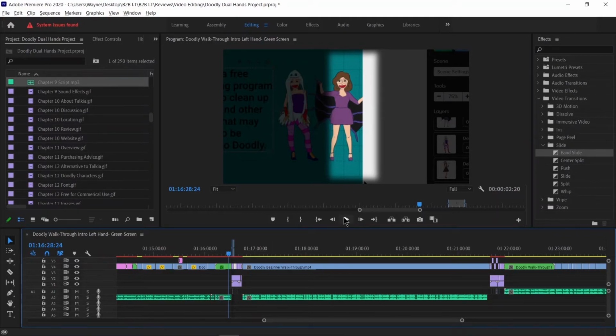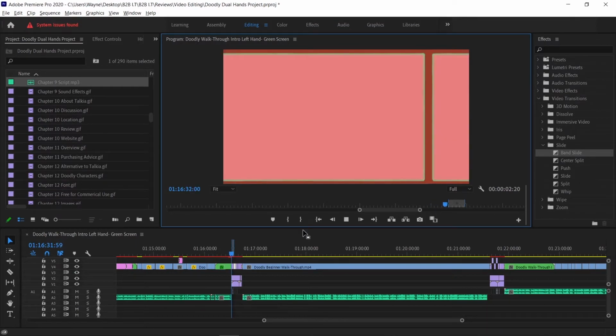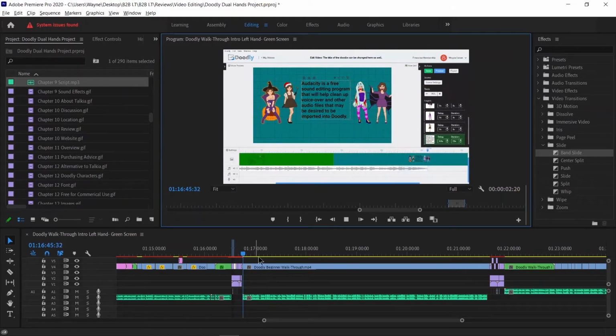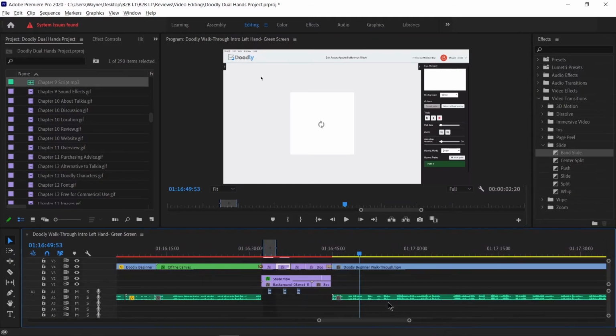So when we come in and we play it, "Time for chapter 9." We can see the different effects, and we can hear, "I'll be talking about Doodly basics, I'll be talking about different asset attachments." So if I keep it there, where it's at, "chapter 9 asset settings." Now all of a sudden we're going to learn all about Doodly basics. I'm not lined up, so I've got to come in here and line that up, and we start out at the process.